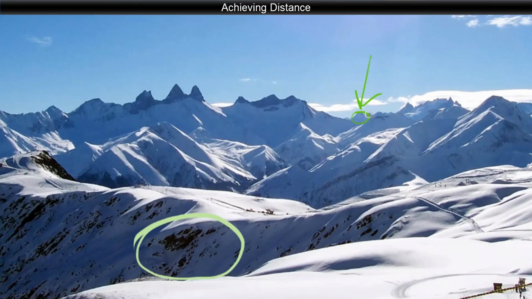And if you were to try to add in too much texture and too much detail on these background mountains, they wouldn't look distant. They would look like they're part of the foreground mountain. So there's a couple of rules you have to follow there. But once you start doing that, your mountains are going to look more realistic.